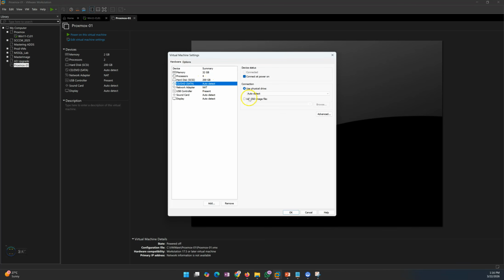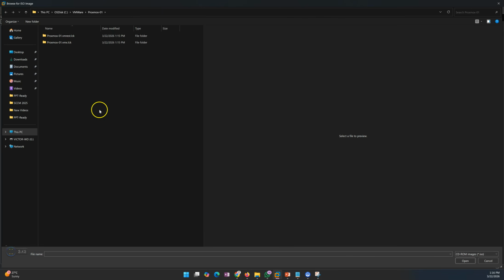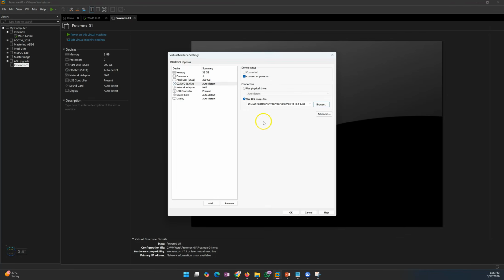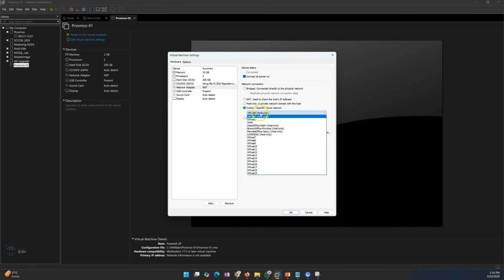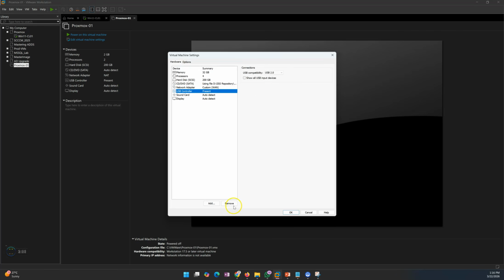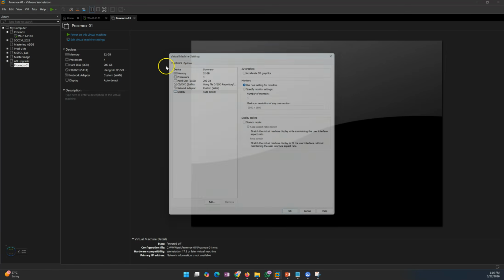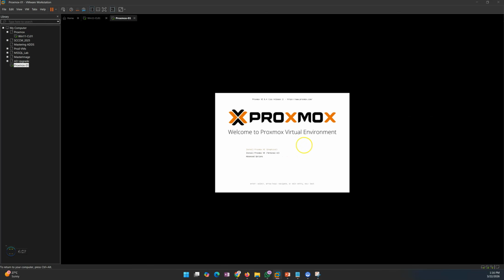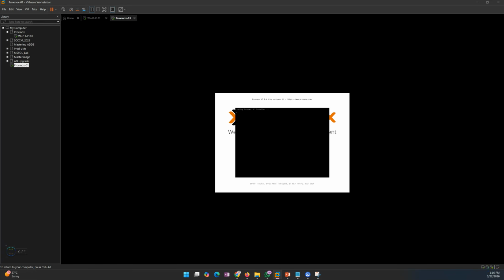That's good. Now I'll map my Proxmox installation media here. I'm going to install Proxmox VE 8.4. Now I'll connect to my physical network, and I'll remove the USB and sound card from this virtual machine. Now this virtual machine is good to go for the installation. I'll power on this virtual machine and it will start the installation. I'll go ahead and install Proxmox VE graphical. So click next.